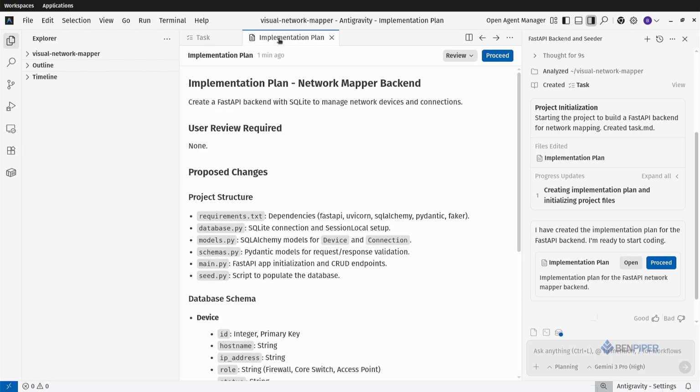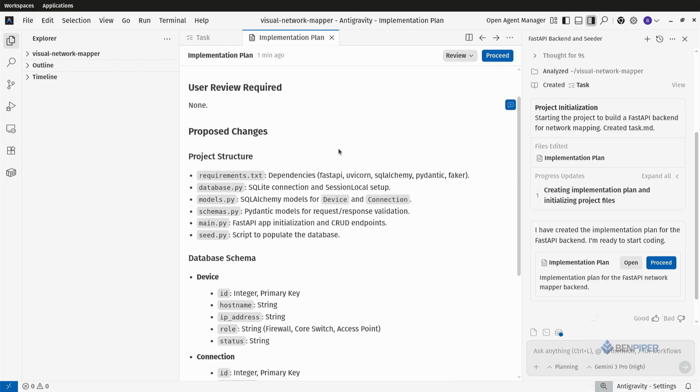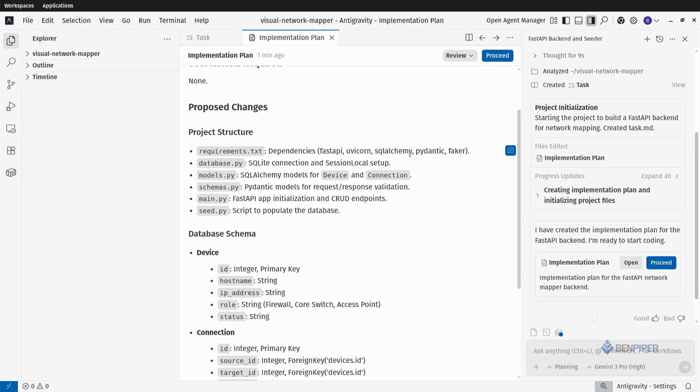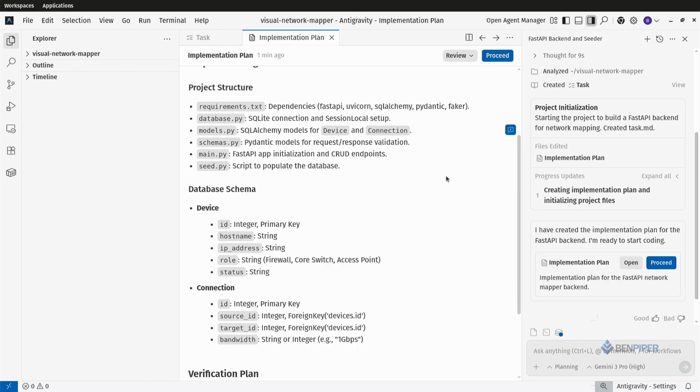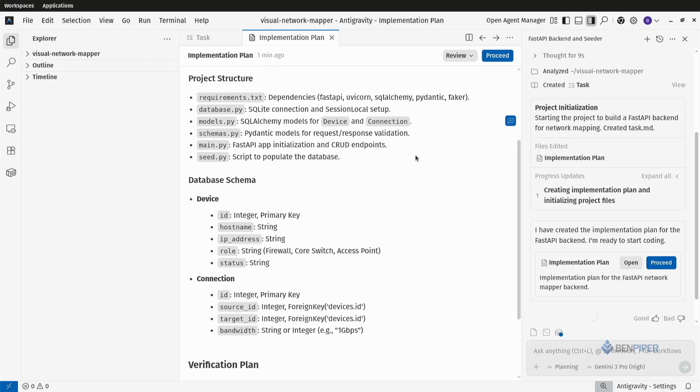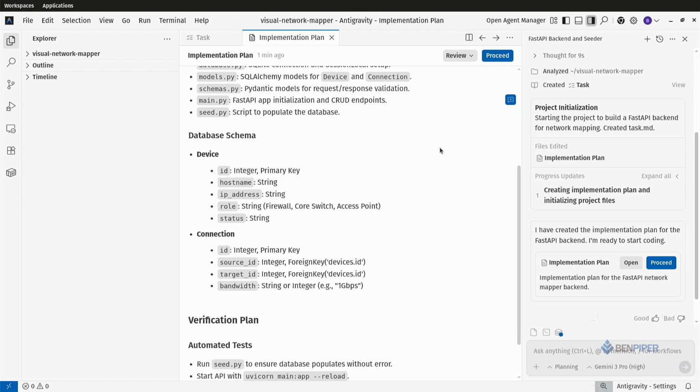All right, so we're going to have to kind of figure out what it came up with here. It doesn't always do things the way that I would do it. So it's going into detail here. Here's the project structure, dependencies. It's going to use Uvicorn, SQLite connection, and session local setup. Okay, so this is going to be handling the database connection. Models.py sets up the models. We've got the schemas for our Pydantic, and main and seed.